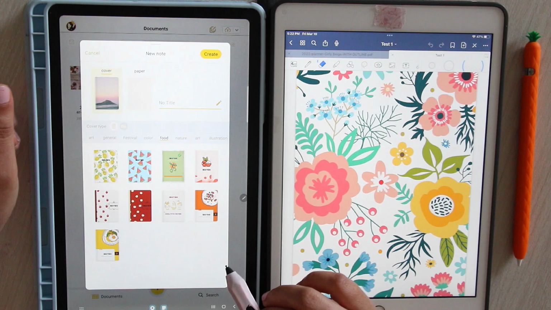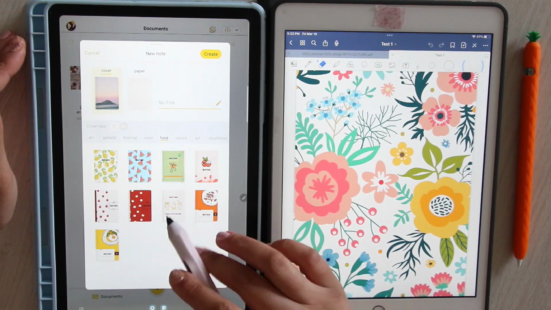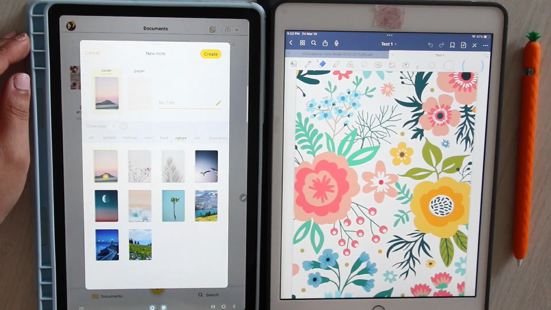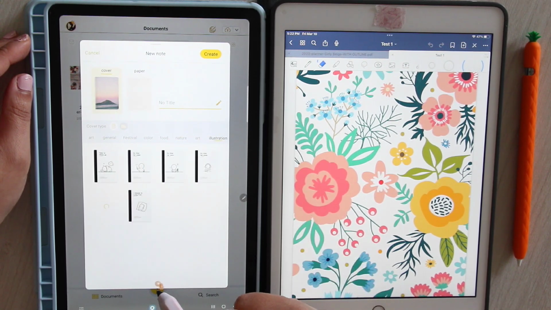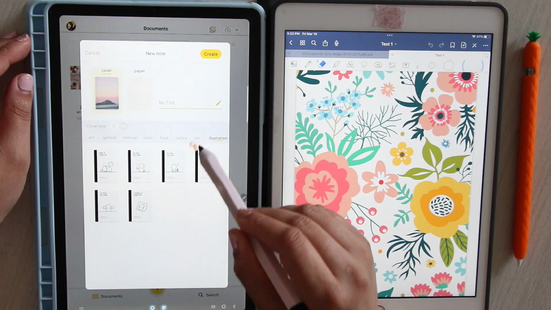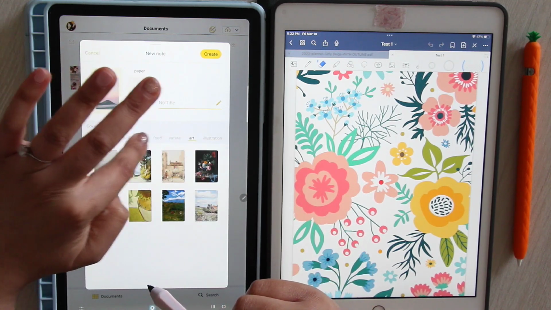Okay, so this is new to me. I actually never have paid attention to these covers over here. So these are actually really cute. And then they've got illustration. I think I skipped art, so we got to go back one. Those are cute little illustrations. Art, and yeah, that's it.